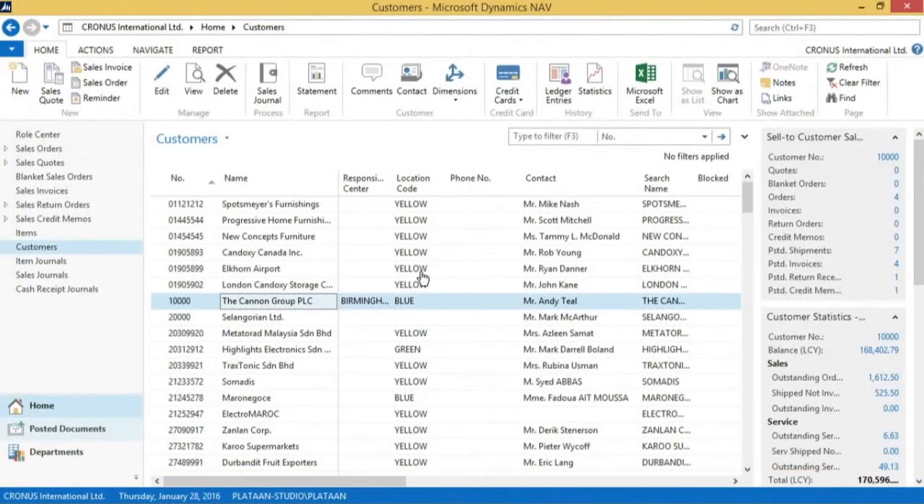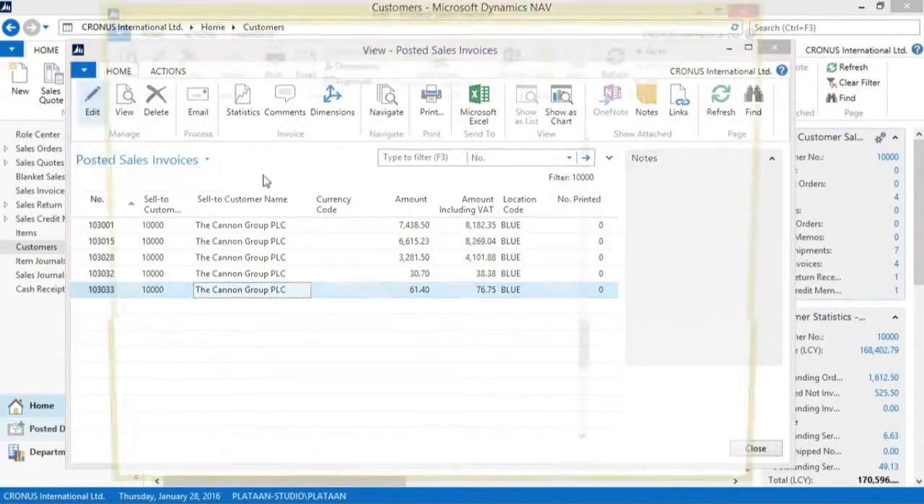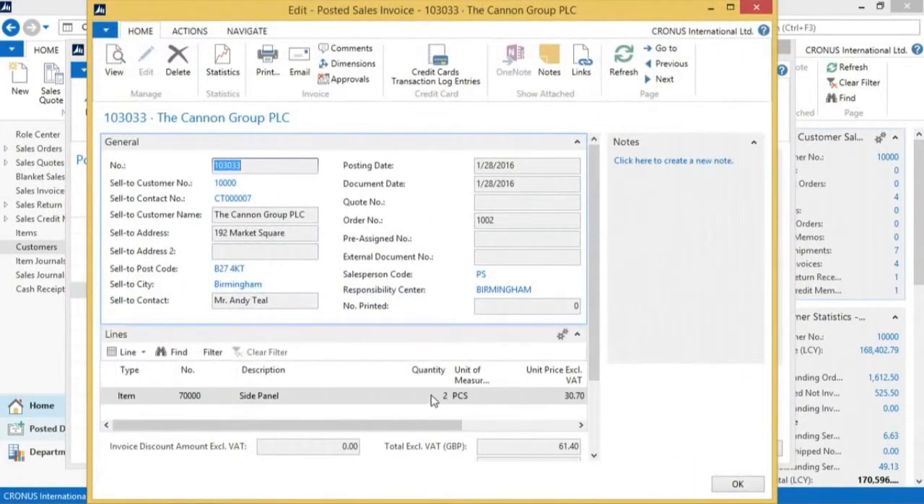Now if you, for example, run a business like a web shop and you want to ship and invoice the items together, you simply have to push the post option, and then I can ship and invoice this document together. Then I go back to the customer list and I can see that if I go to my posted invoices, the last invoice, if I edit the document, I can see that it's the invoice for the 2 side panels that we just selected.